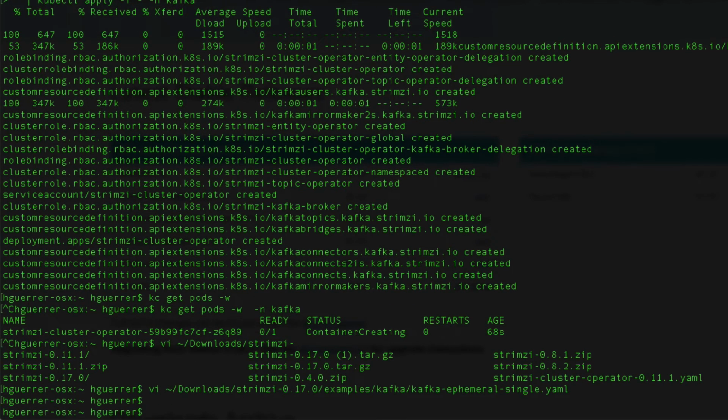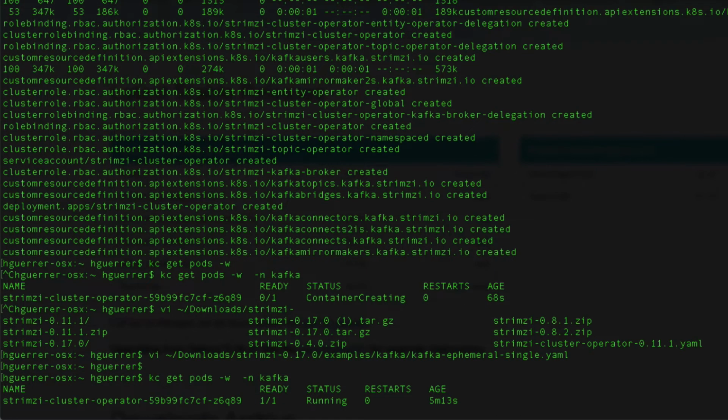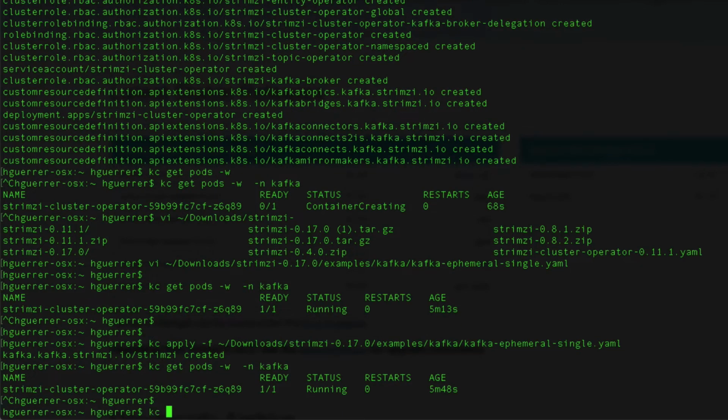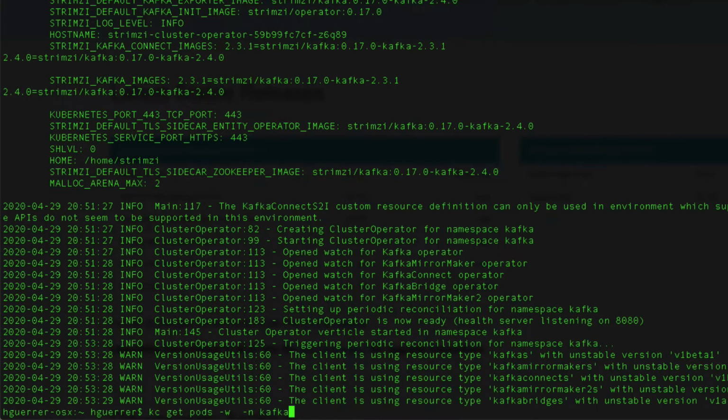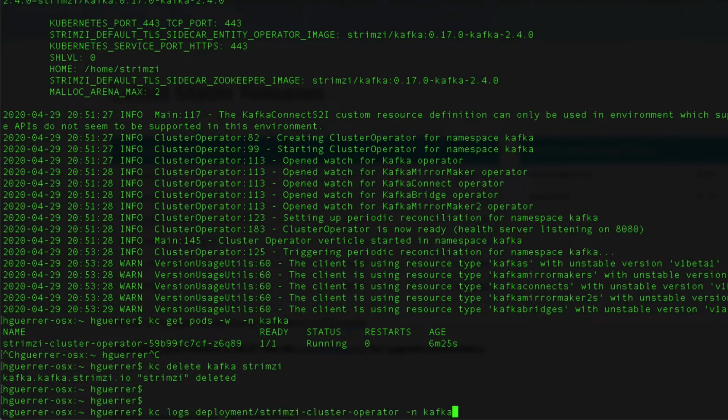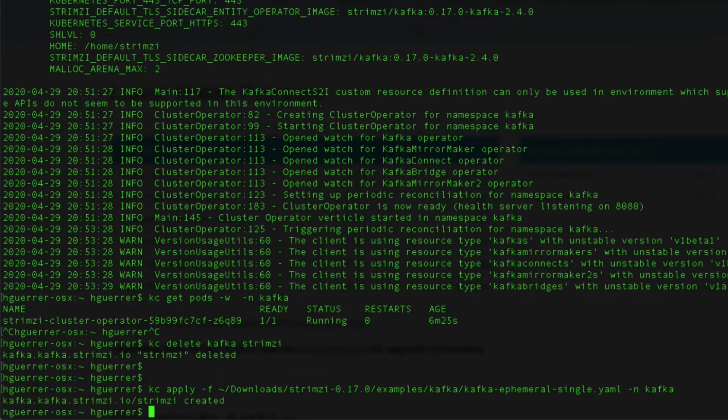So then let's see how the pods are coming. Okay, my pod is also running now. If you want to follow the logs, you can just do kc logs deployment streamc cluster operator -n Kafka. Okay, let's go back to the pods. Okay, we need to apply it in the Kafka namespace. So we're doing that now.